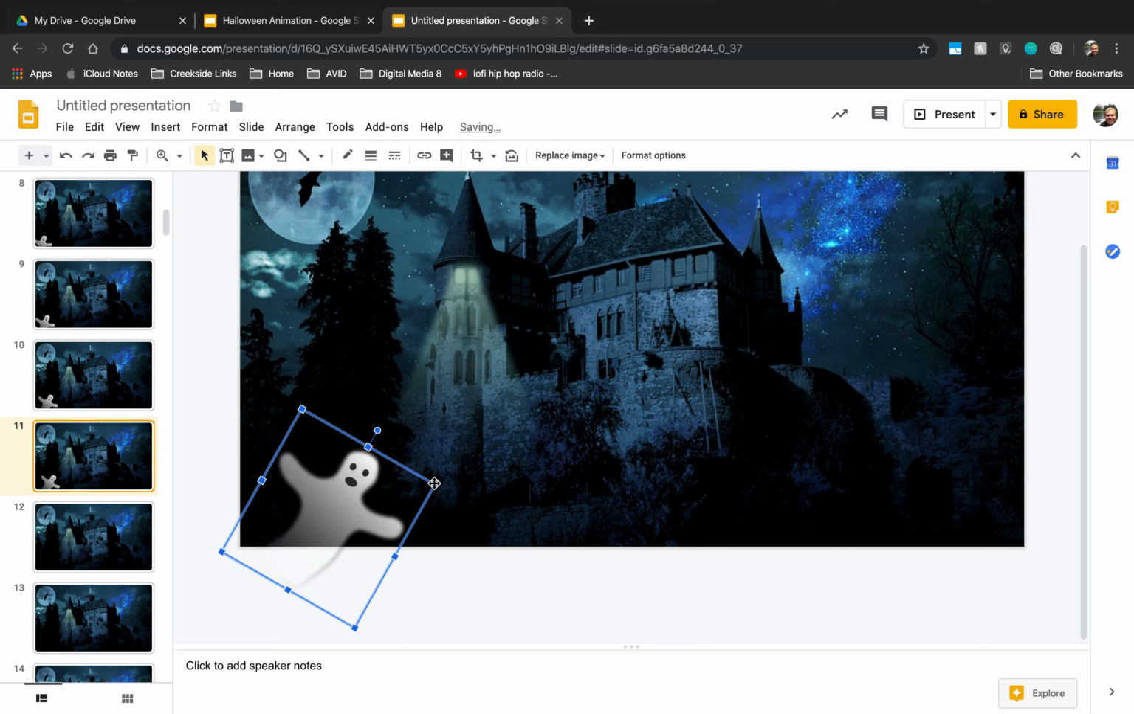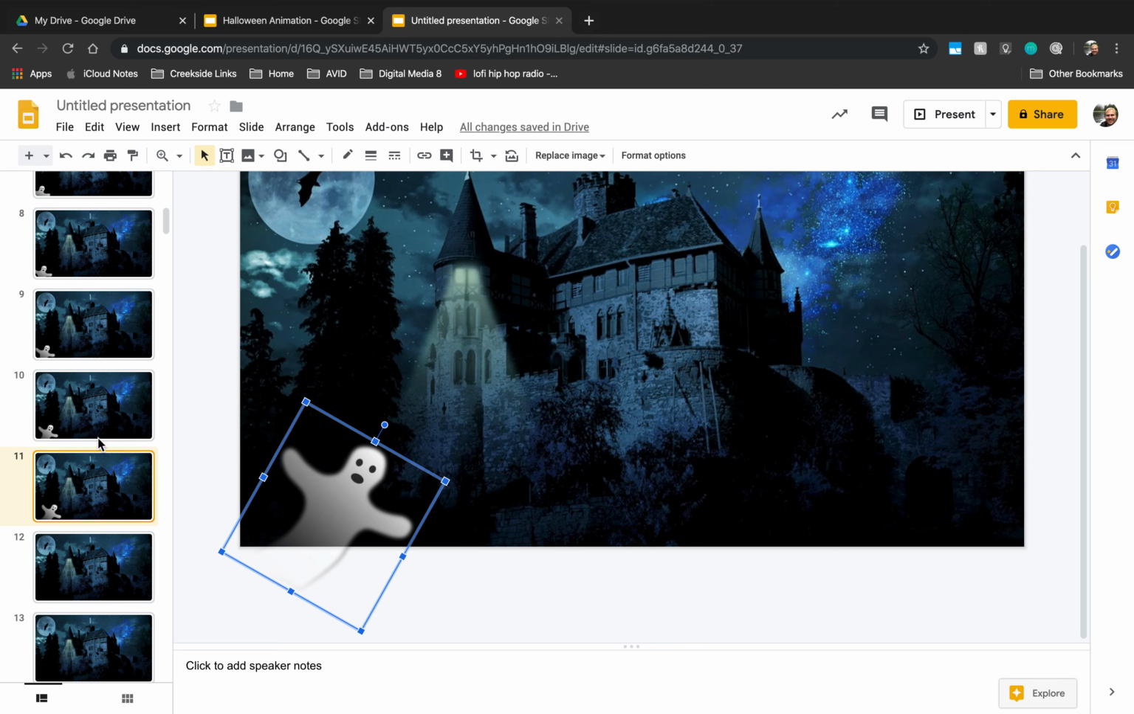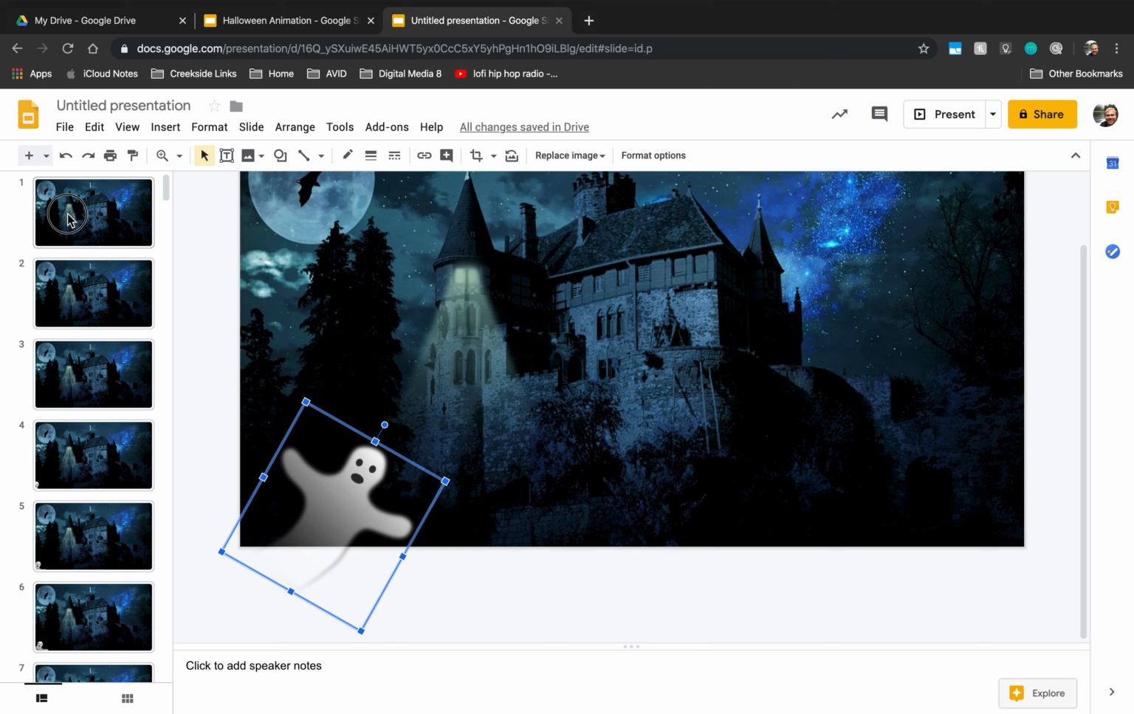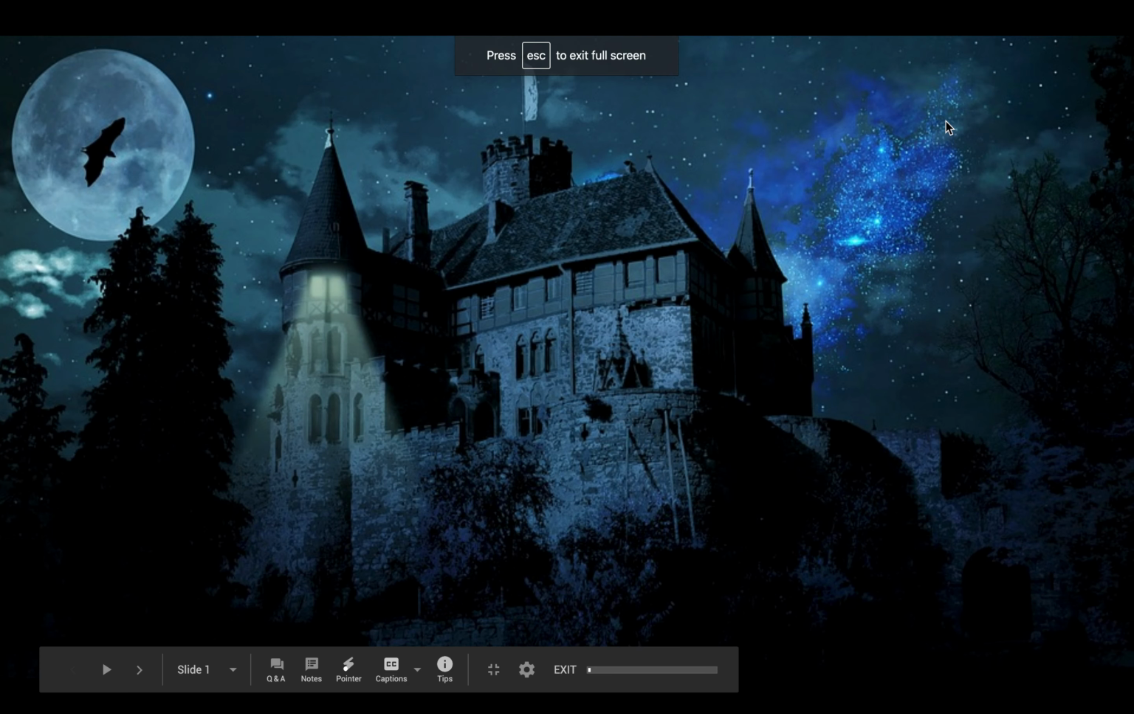So I'm going to Control C again, go to the next slide, Control V, right, up, rotate, enlarge. And now just to get an idea of what we've done so far, I am 11 slides in, and I'm going to start at the beginning. I'm going to go to present mode and show you when you click through this what this animation looks like so far.